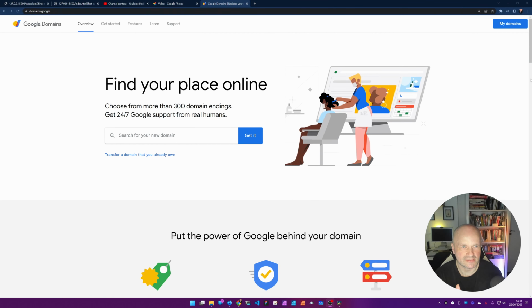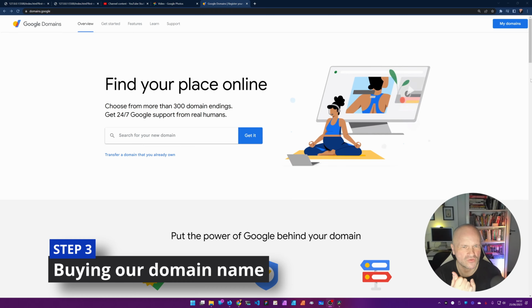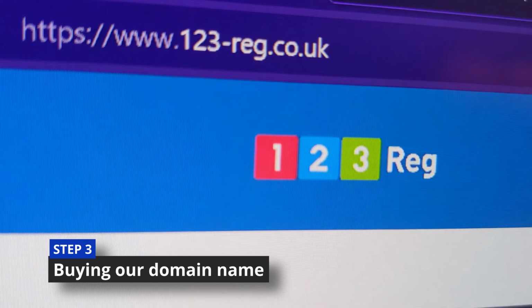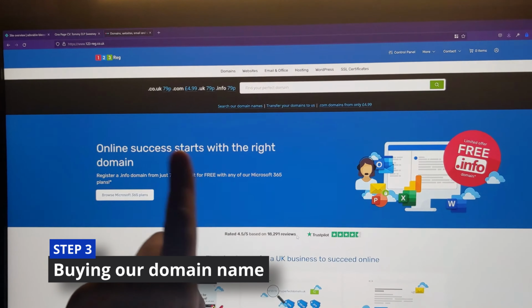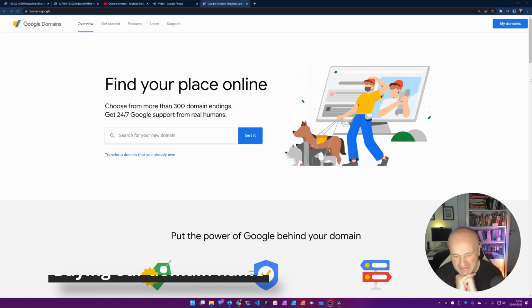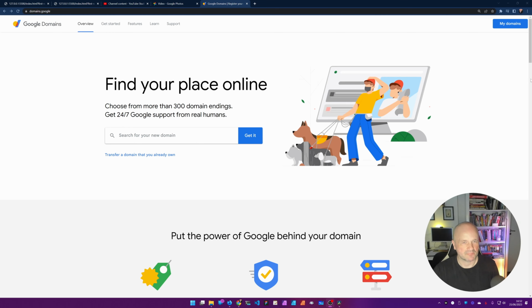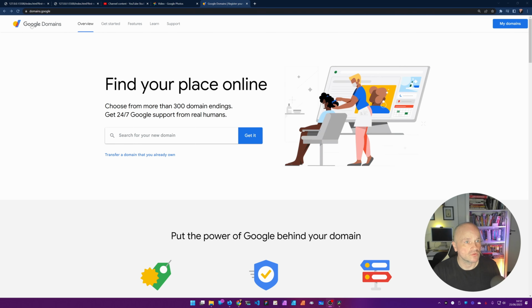There's a load of places that you can buy your domain from. There's a couple that I would advise you don't use, particularly 123reg. They're cheap, but they're also kind of, I'd avoid them personally. The cheapness is all they've got going for them, basically. Bless their little hearts. So for registering this domain, I'm just going with Google Domains.